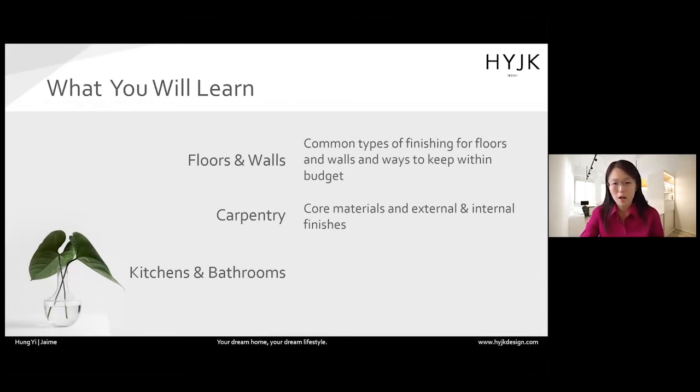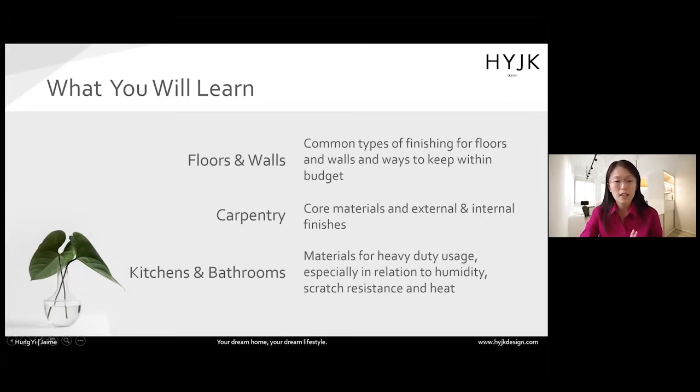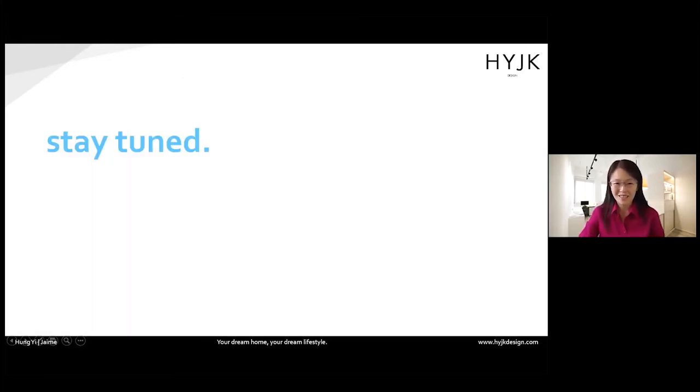Usually that's the bulk of our renovation costs, and so we actually need to use materials for heavy duty usage because of the humidity, because of the water, because of heat, and of course scratch resistance. There's a lot of usage in these areas. So why we selected floors and walls, carpentry, and kitchens and bathrooms? Because this will actually make up a good chunk of your renovation budget. So if you play around with these, you can actually control your budget very well. So we'll be sharing more on this.